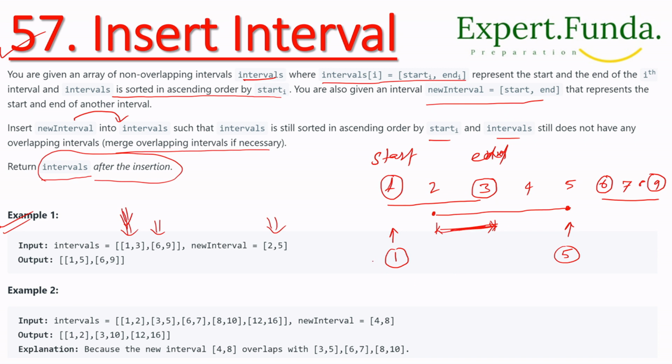So after insertion, what should we do? We will give this new one: this inserted start, and this end. And this one does not get overlapped, right? So this is fine, but this one gets overlapped, so we will remove it. We will not consider this part because it is already overlapping, right? So we don't have to show this part, and that's why, if you see the output, we will have 1 5 and 6 9 as output, correct?